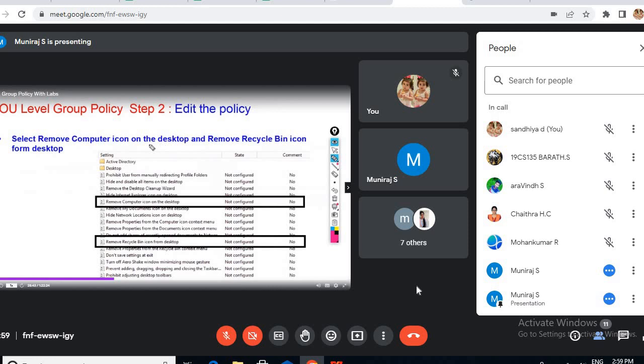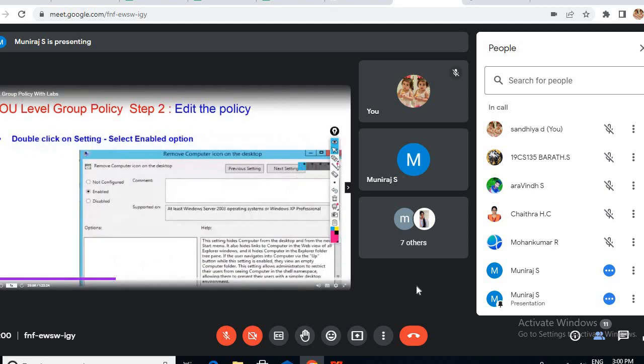Under this Desktop, we will select Remove Computer icon on the desktop. Then you will select the option Remove Recycle Bin icon from the desktop. So you will select the options one by one. First, you will select Remove Computer icon from the desktop. You will get this window. By default they are not configured. We need to enable this option.